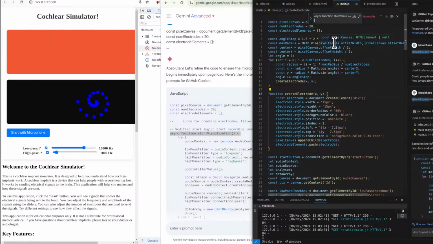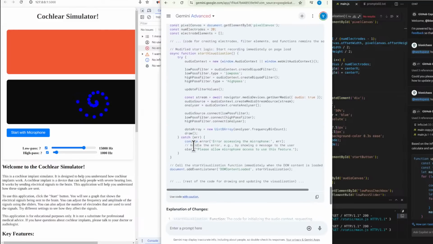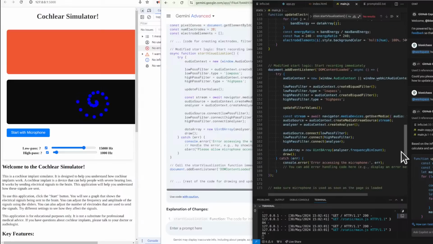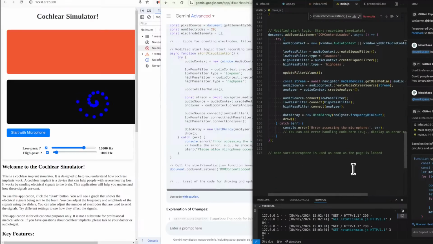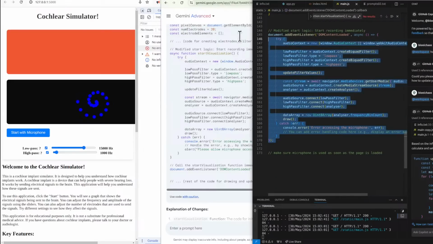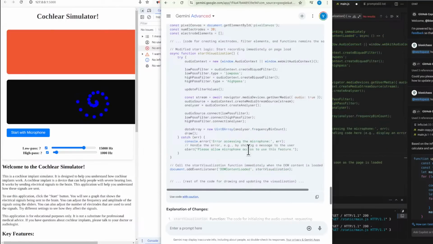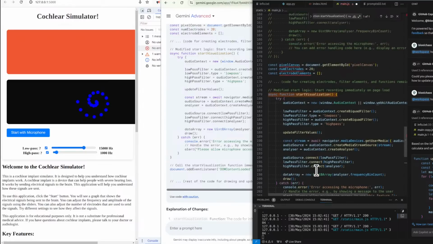2. Immediate invocation. The start visualization function is called immediately within the DOM content loaded event listener. This ensures that the function executes as soon as the HTML structure is loaded, initiating the microphone access and visualization without waiting for any user interaction. 3. Error handling. The try catch block is still used to handle potential errors when requesting microphone access. An alert is added within the catch block to inform the user of the error.